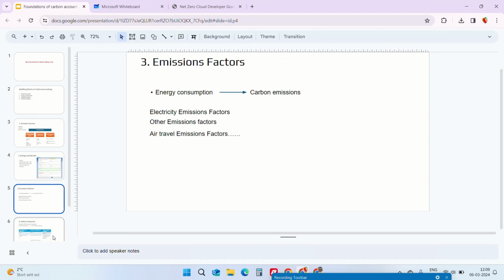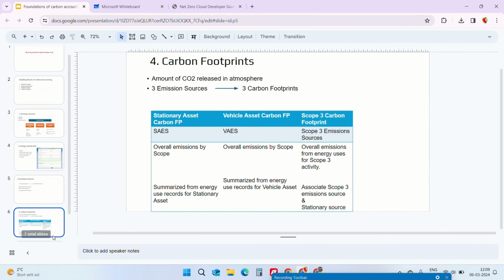Now comes the last building block, which is the carbon footprints. Carbon footprints estimate the amount of carbon dioxide which is released in the atmosphere. They summarize the values from multiple energy use records. We have three emission sources and corresponding three carbon footprints related to them.